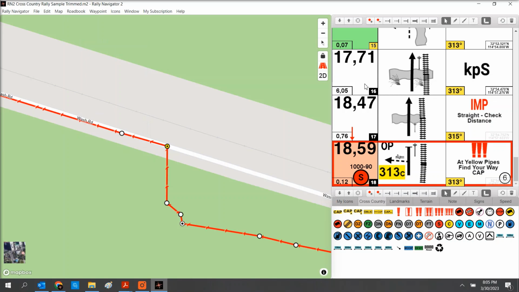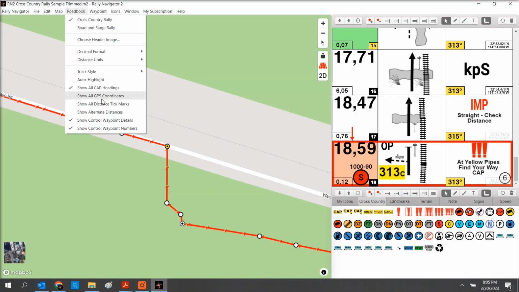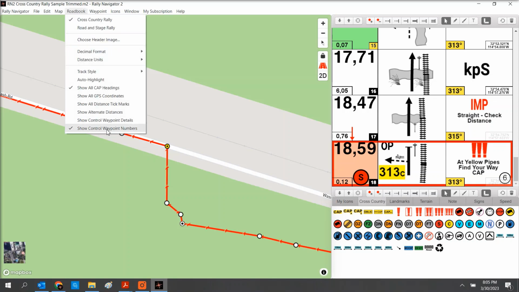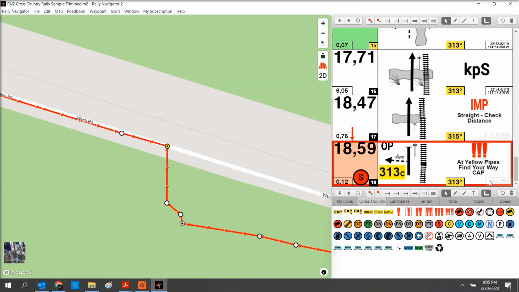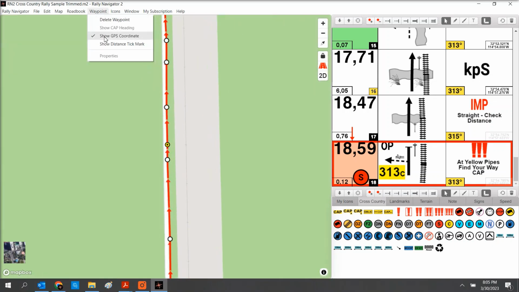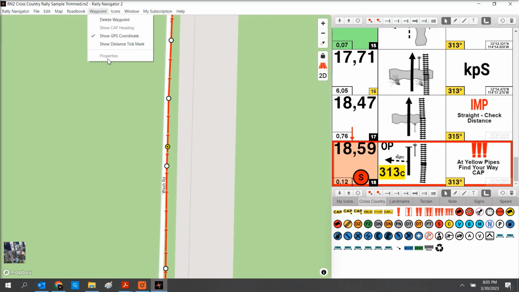Showing alternate distance, that's this field here. Showing control waypoint details, that will show you the radius for the open and validate. And showing control waypoint numbers will hide the control waypoint number. Moving into our waypoint, any waypoint that's selected can be controlled with these choices here. Delete, show cap, hide the cap, show distance tick mark, or go into the properties.